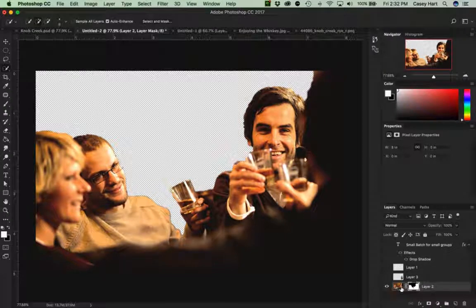Now, what we have here is our original image and the mask we've created over the top of it. But you'll notice we're missing the background. Well, what happened to the background? Well, we created a mask over the top of it. Well, that's not going to work. So, we can do a couple of things.